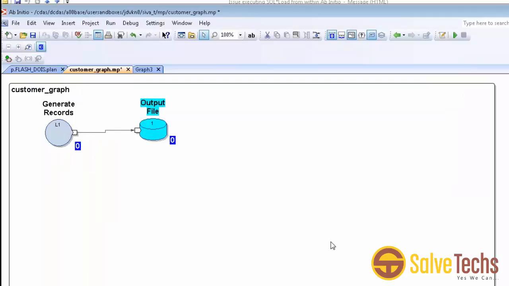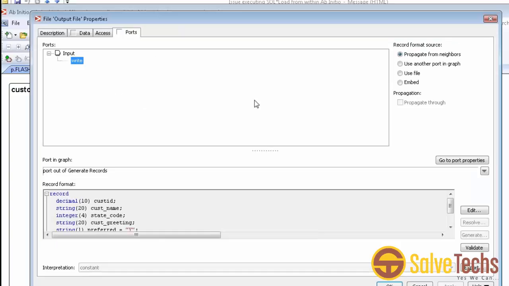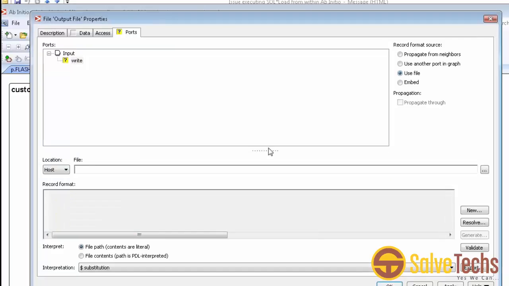Now tell me, why haven't we changed anything in the ports and layout? Because whatever we have is propagating from the neighbor port, and it is going to show up in the file. Are you sure? We have to use a file here. Okay, do you want to change it? Yes, I think we have to change it. Input is a right file. Sorry, no.